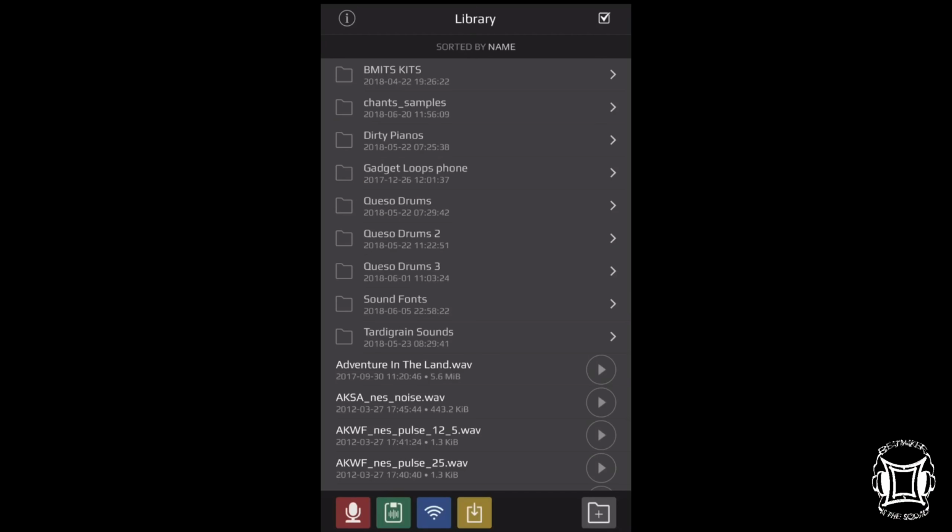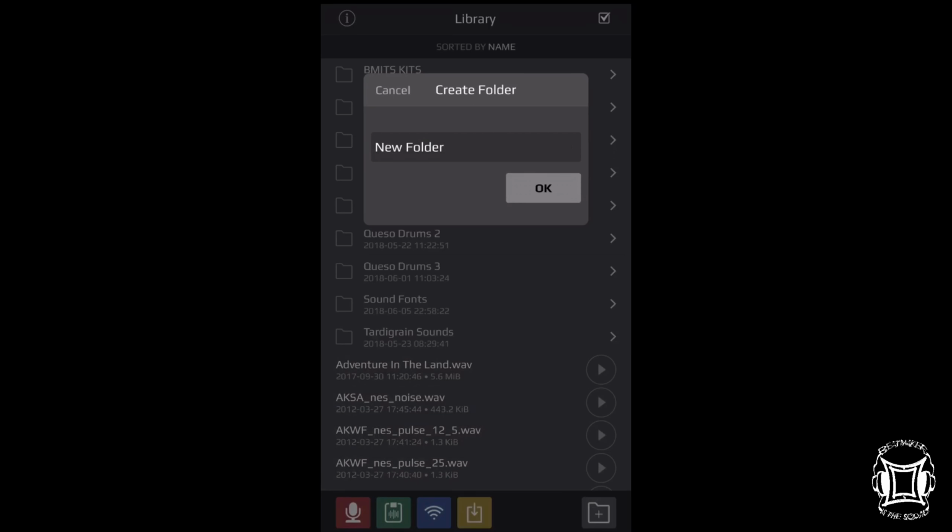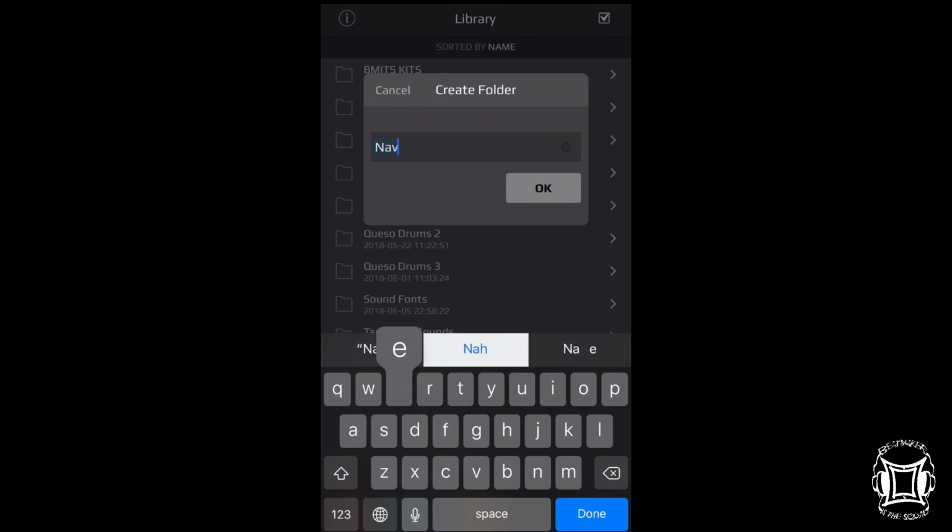So recently I discovered that Waldorf Nave actually allows you to use pretty much any sound as an oscillator. So today I'm going on a quest to gather sounds. Let's do this. In order to do this, I'll be using Audio Share. So the first thing I'm going to do is create a folder so I can have all my sounds in one place.